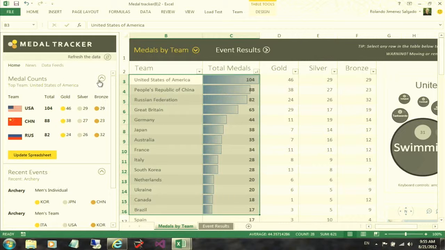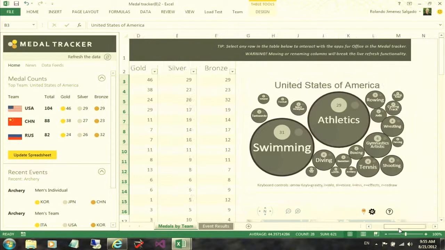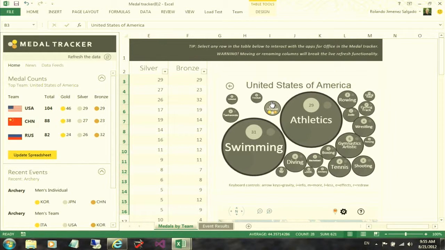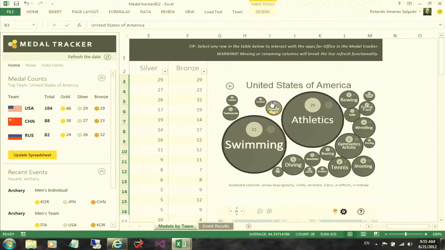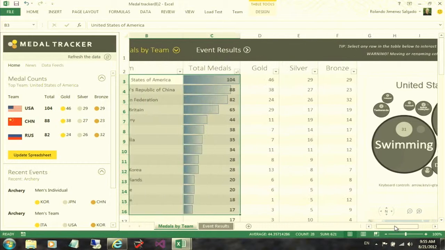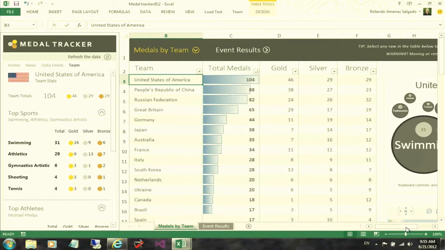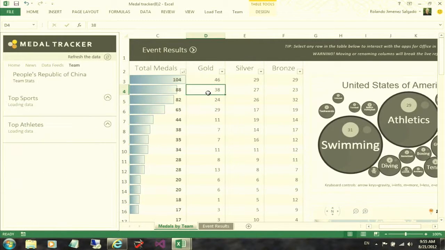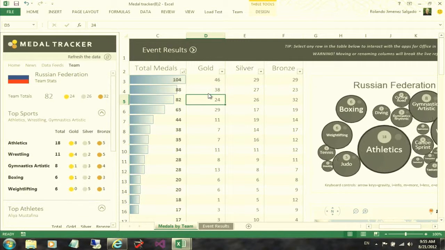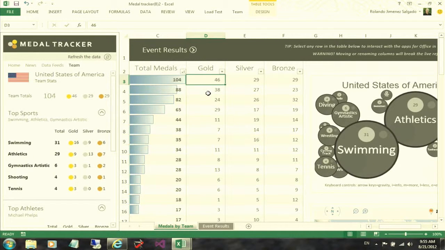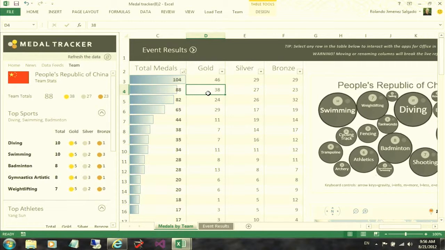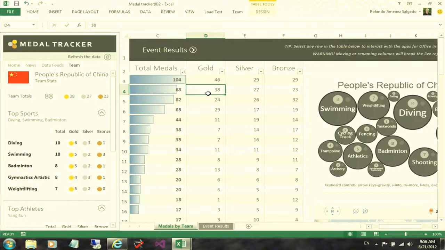So this is one type of app for Office that we support. It's a task pane. And in this case, I'm also using, for this workbook, another app that we built. This is a Bubbles app. This app is pretty cool. It allows you to see your data in bubbles. So as I select different countries here, you can see how the bubbles just show up. So I can see, for example, the US is big on swimming and athletics at a glance, and I can see how China has also like swimming, diving, badminton.